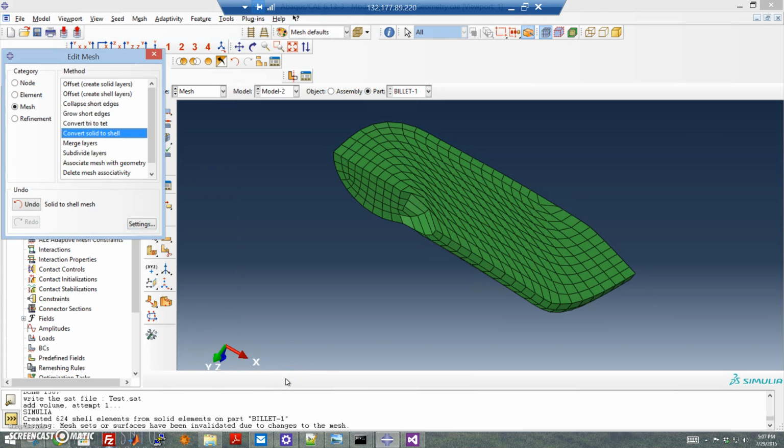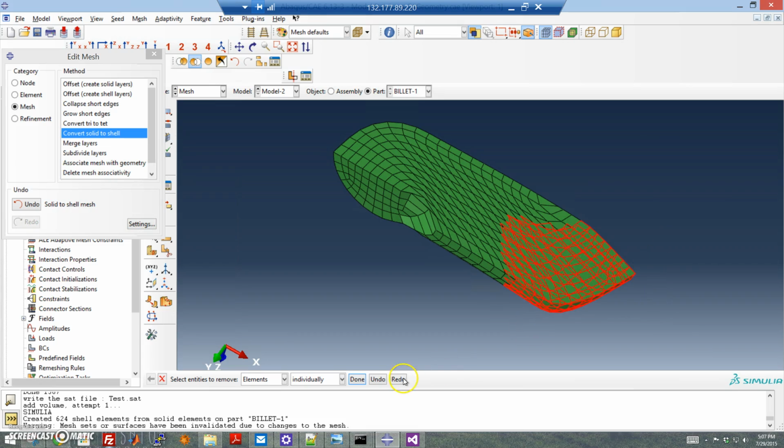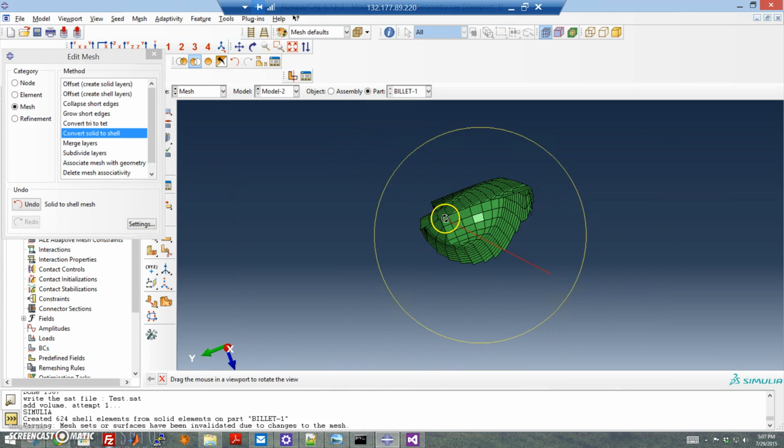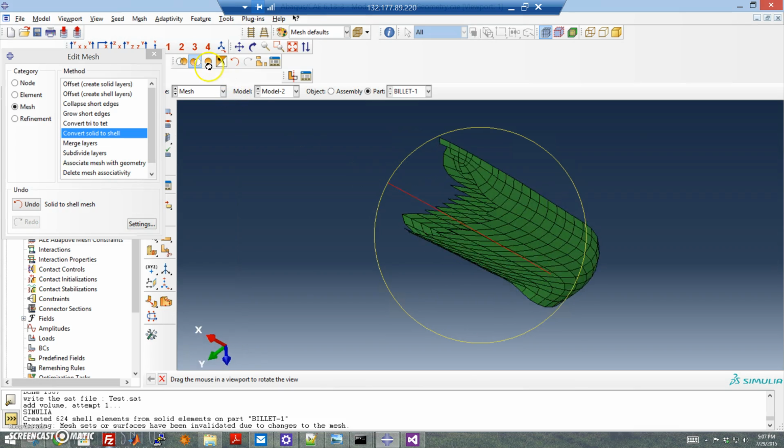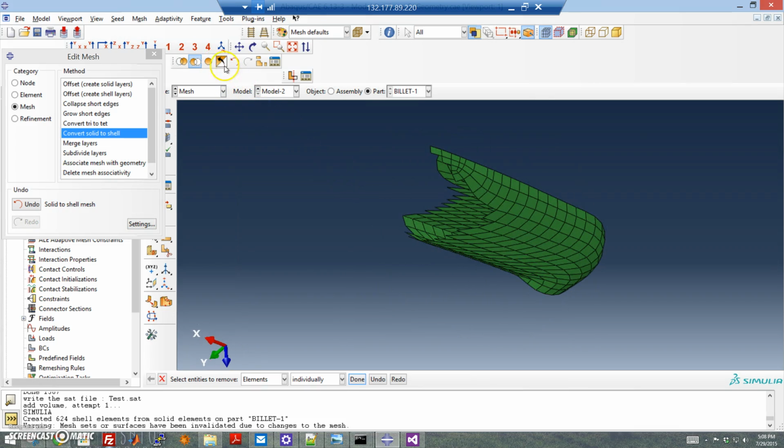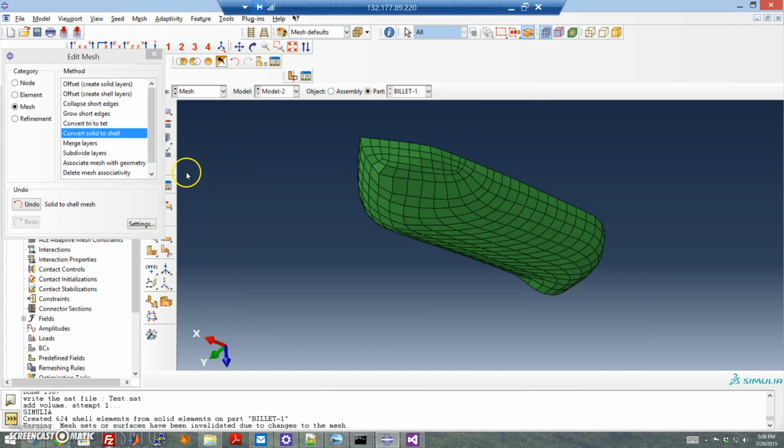Click yes. Now it has done that. So if I were to remove selected, what you would expect to see is a hollow part. That's exactly what we get. Okay, so we'll put that back.